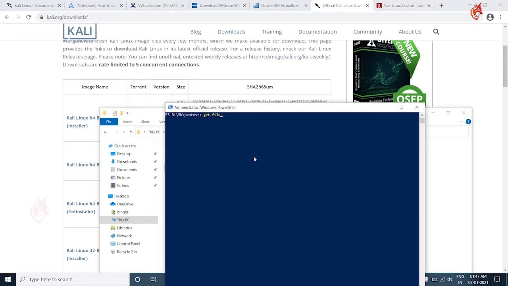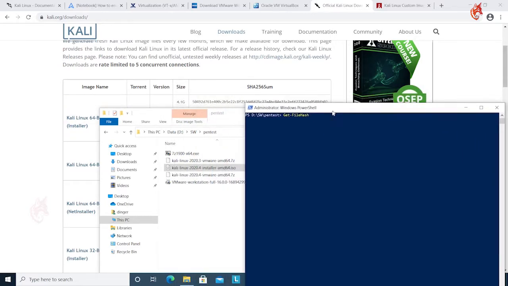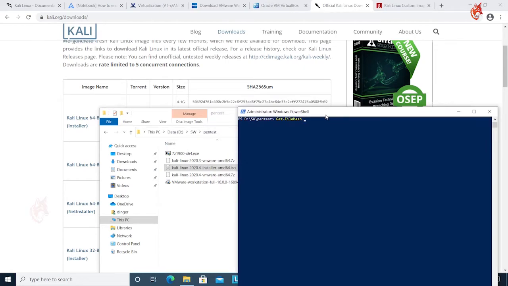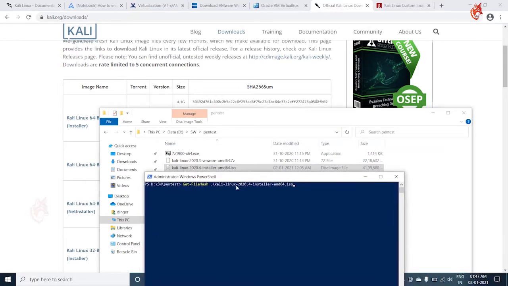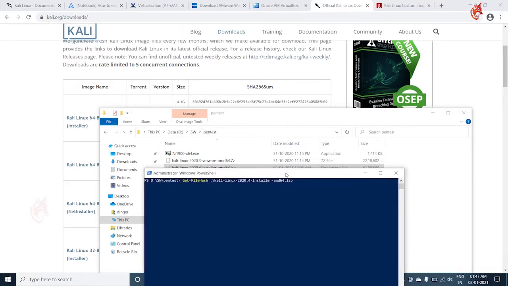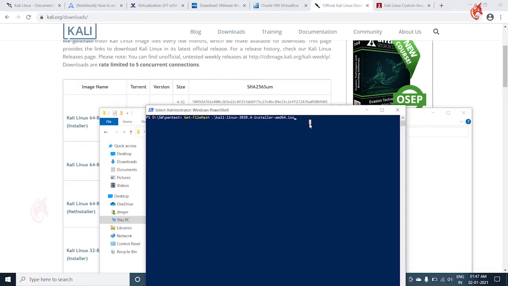There is a command for file hash. You can press tab and PowerShell will autocomplete. Then a space, and I'm going to give the file name, the Kali Linux ISO file. This command will generate the hash and show it to you as output, to cross-verify whether the downloaded data is genuine or a real one. You can compare it like that.